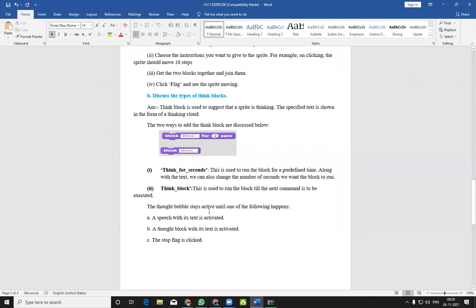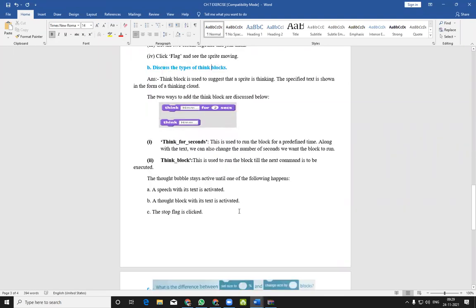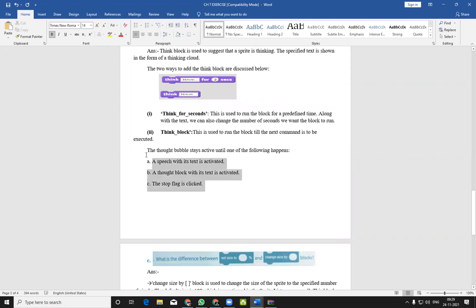The thought bubble stays active until one of the following happens: a speech block with its text is activated, a think block with its text is activated, or the stop flag is clicked. Until then, the only think block will remain in position.